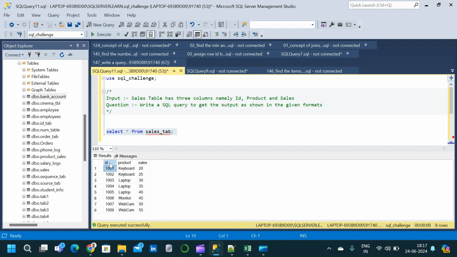It has got three columns. The first column is ID, the second column is product, and the third column is sales with respect to that particular ID and product. Now we will take a look at result table 1 and result table 2, and we will compare the result tables with the input sales table and see how we can get the expected output from the input table. For that I have created the same input table and the two result tables in Excel.